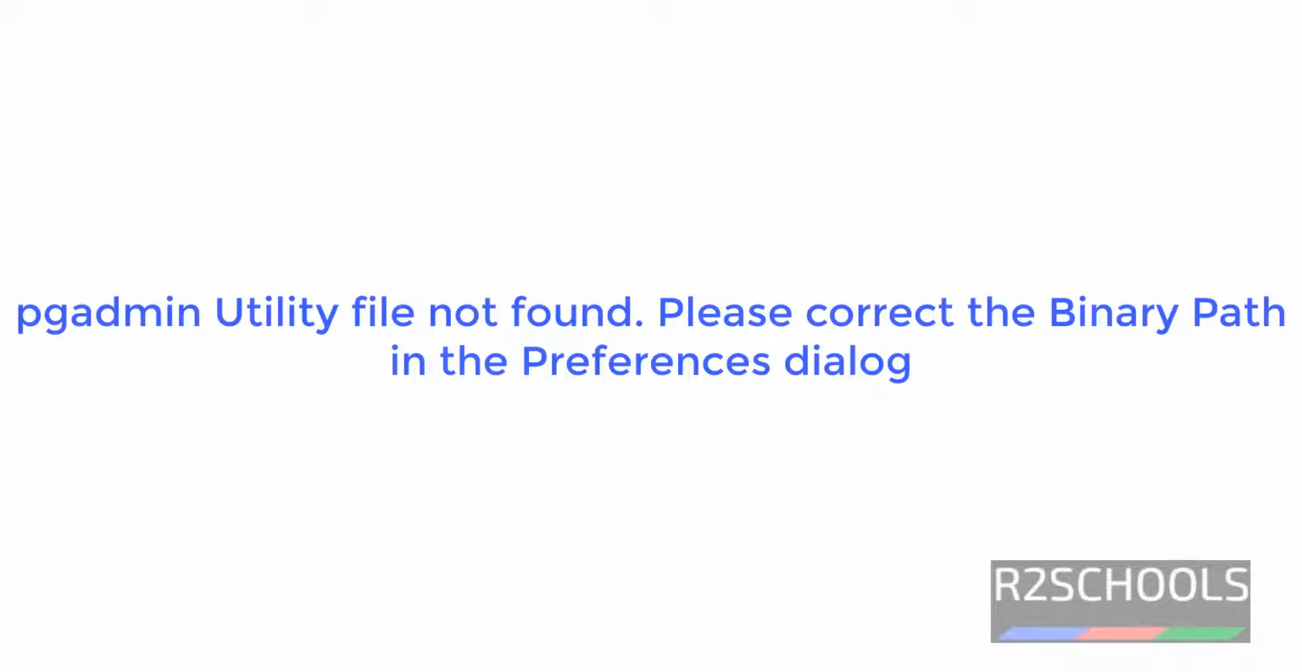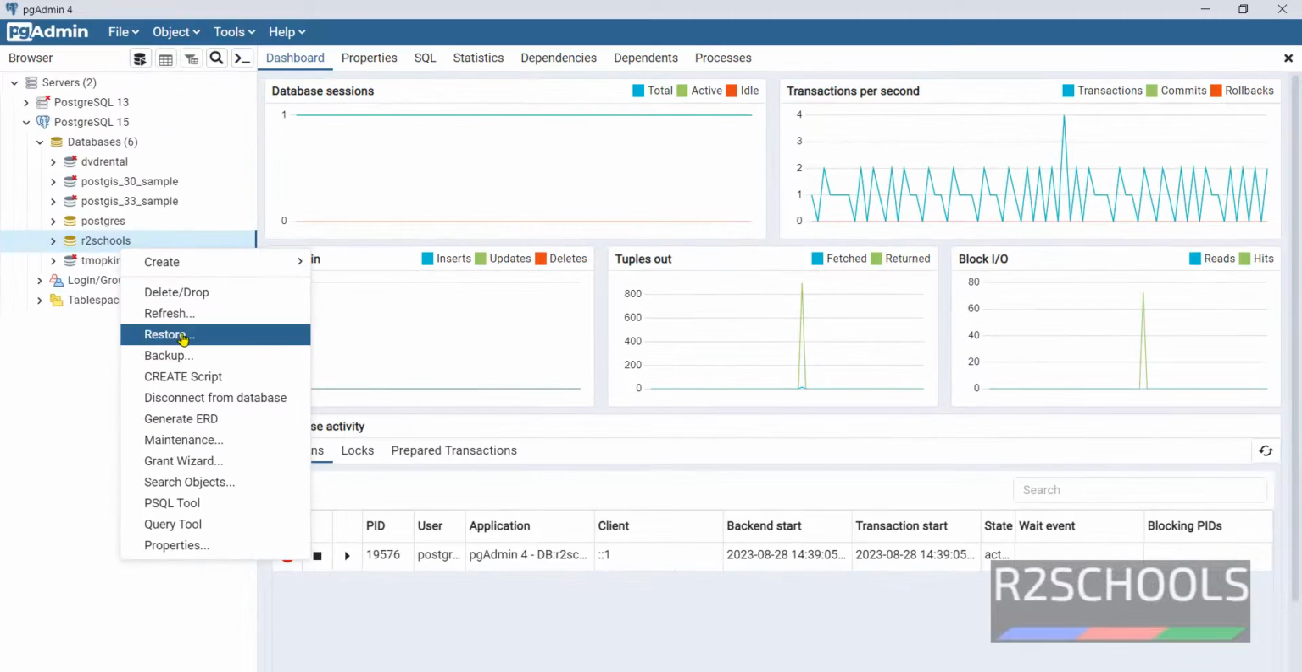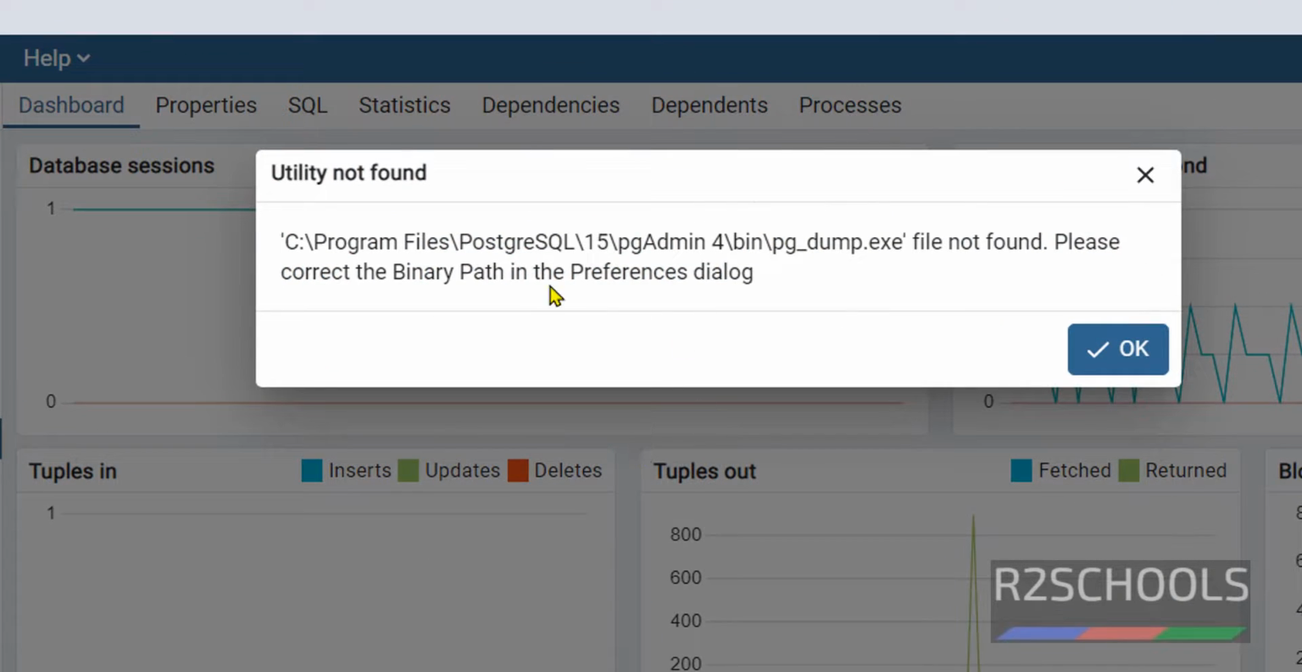Hello guys, in this video we will see the solution for this error, that is "utility file not found. Please correct the binary path in the preferences dialog." Right click on this database and try to click on backup. See, how this utility file not found. Please correct the binary path in the preferences dialog.